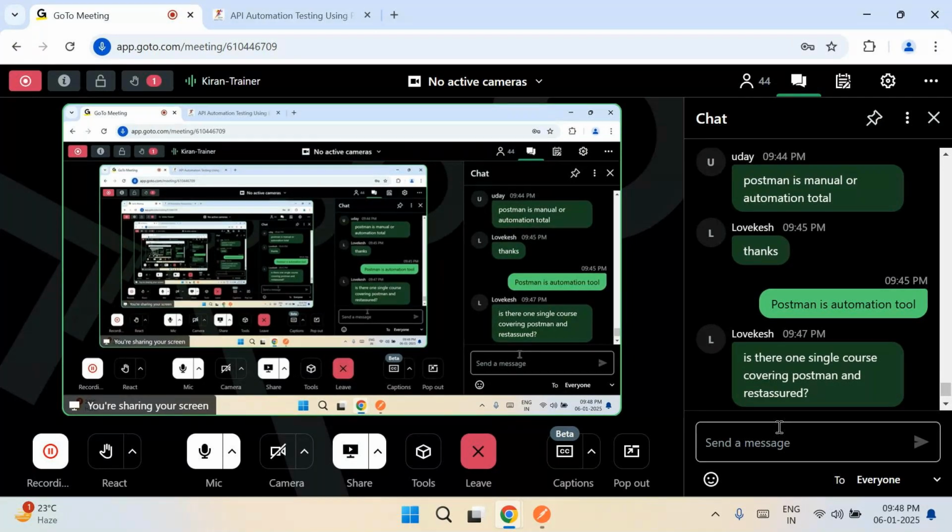May I? After completing this course, is there any opportunity for starting into API? Sorry, say that again. You're talking about opportunities in the market after completing this course? Yes, after completing this course, is there any opportunity job-wise?